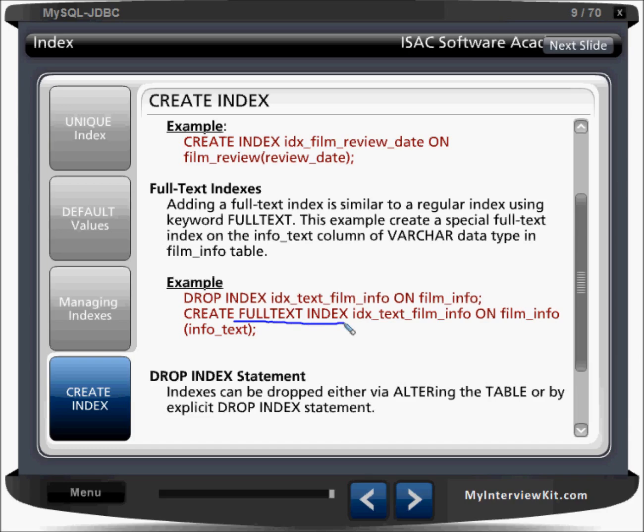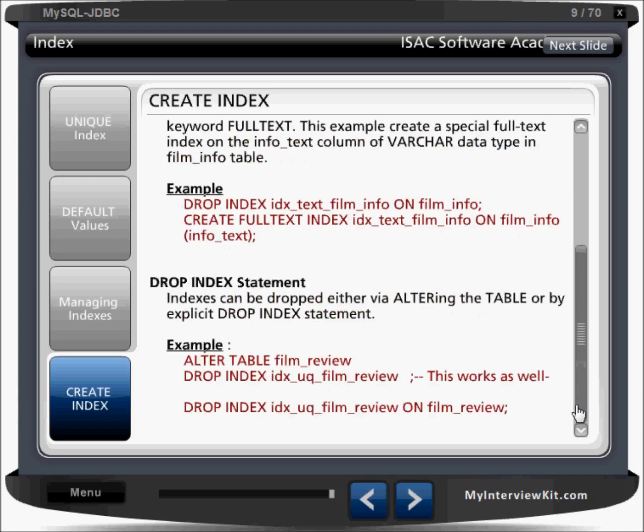If you want to drop the index, then you just write the drop index statement and the index name. So drop index, index name. First you say alter table, because you have applied this index on the table. So alter table, table name, and then say drop index. It will drop it. Even independently you can drop it also.